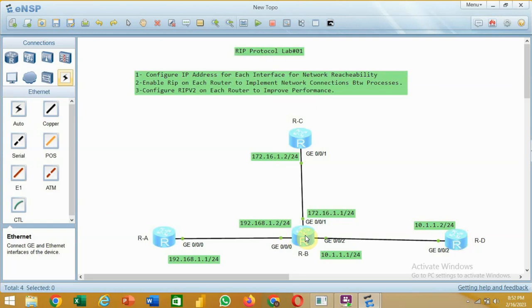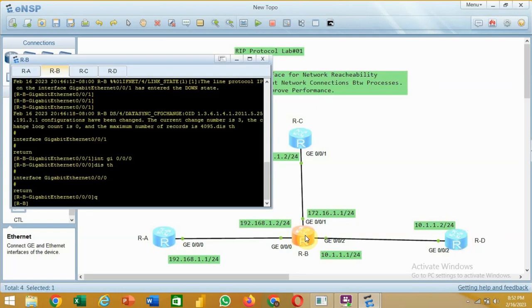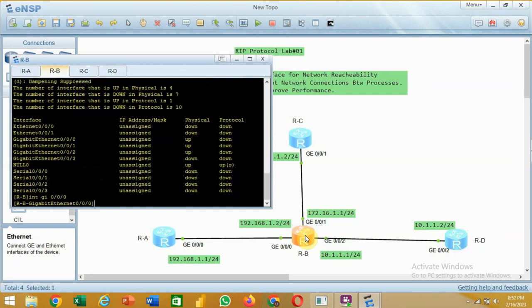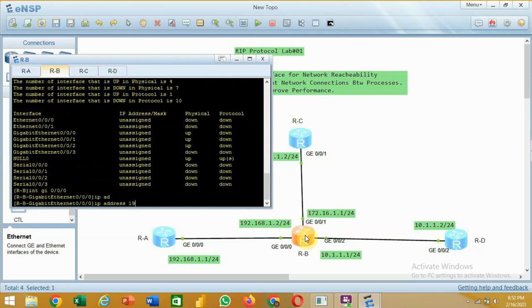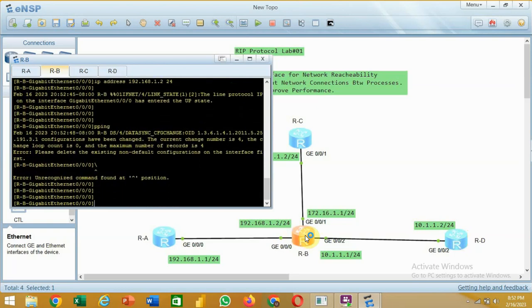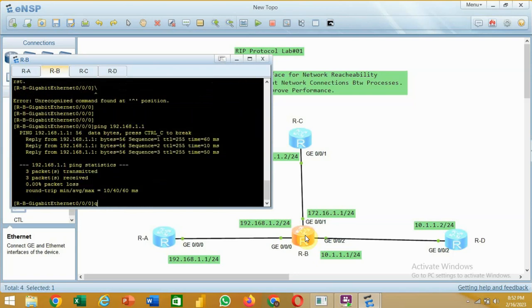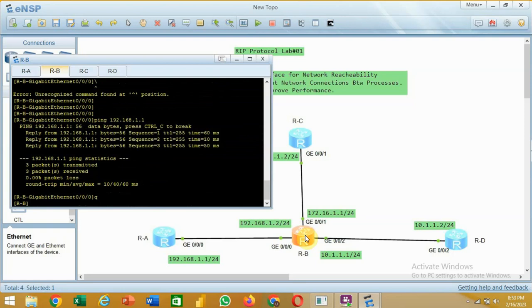Now we are going to router B and check its connectivity with router A. Interface gigabit 0/0/0 IP address 192.168.1.2/24. Ping 192.168.1.1. Yes, the IP connectivity between router B and A is okay.